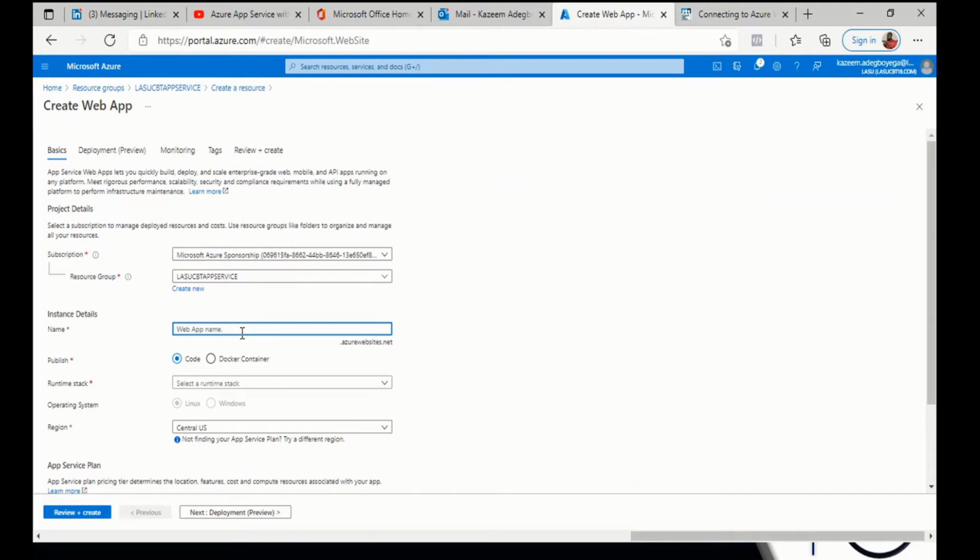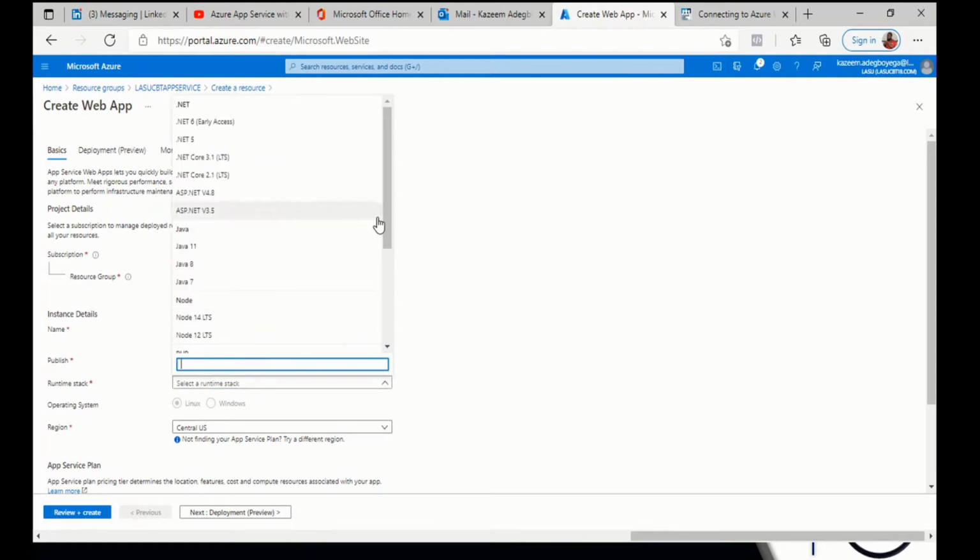So by default, you need to ensure that you give it a distinct name because the name is going to have a suffix of azurewebsites.net, as you can see here. So it has to be a unique name on the azurewebsites.net domain name. So how about we call this Lasso CBT 18? So the fully qualified domain name now becomes lassocbt18.azurewebsites.net.